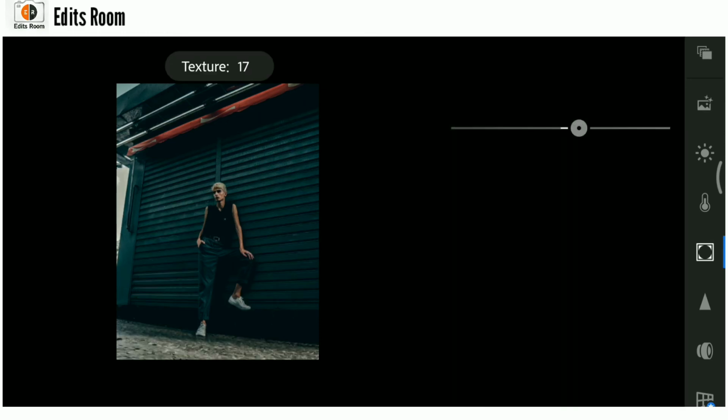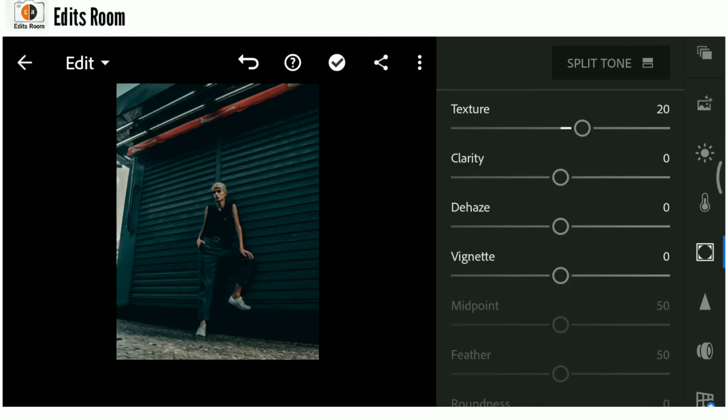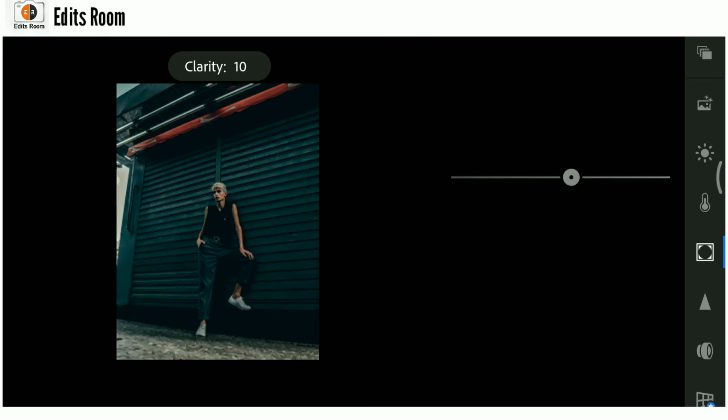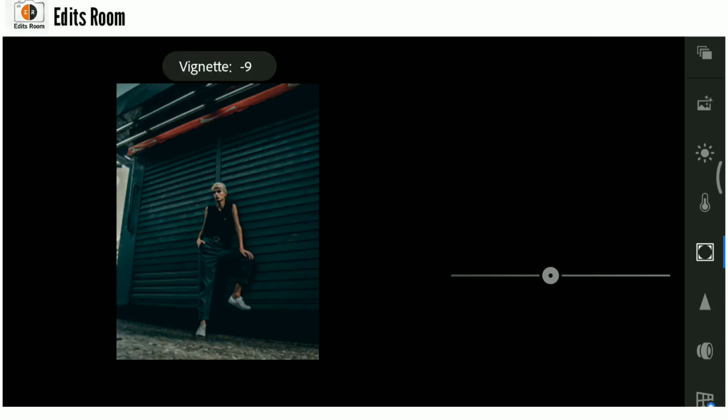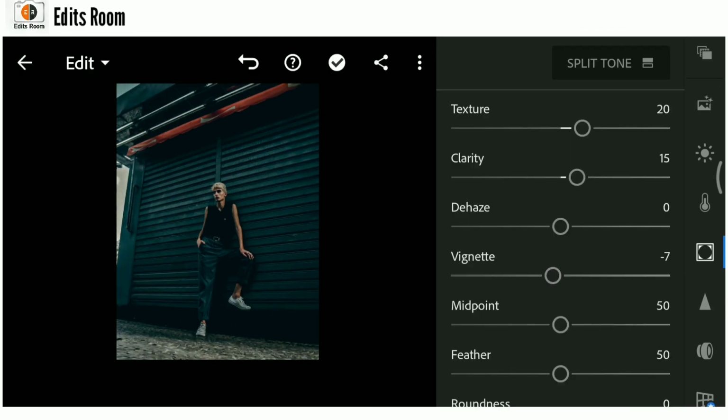Effects editing. Texture 20. Clarity 15. Vignette -7. Midpoint 41.